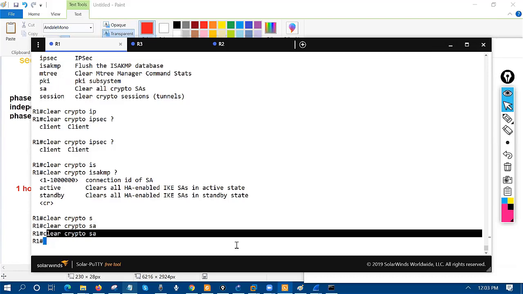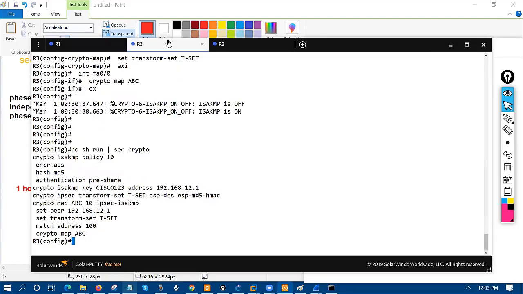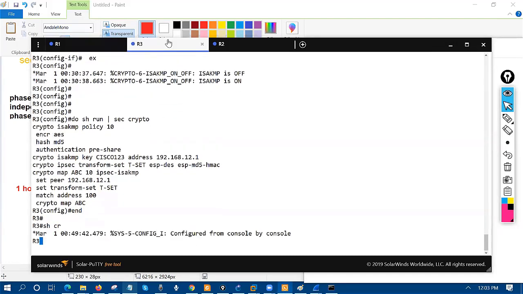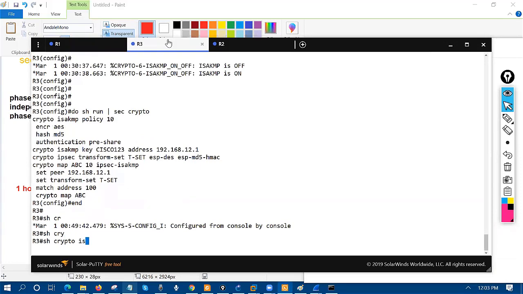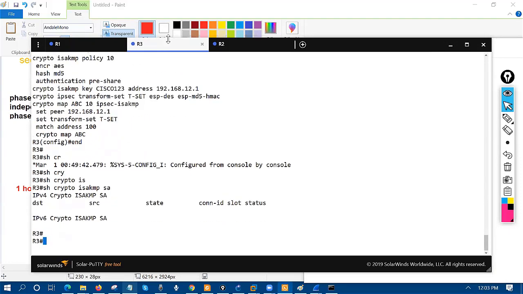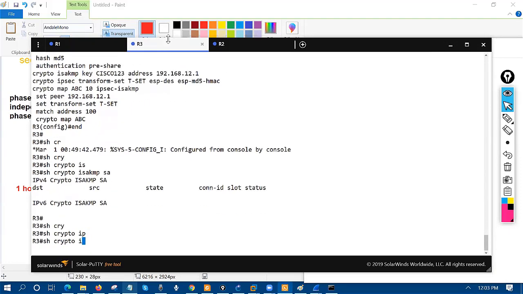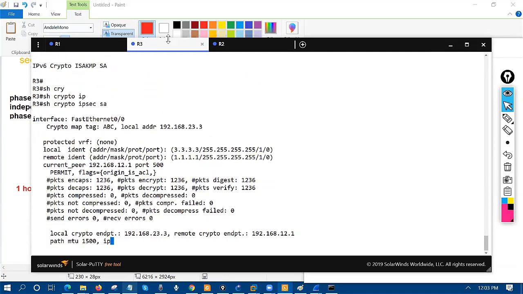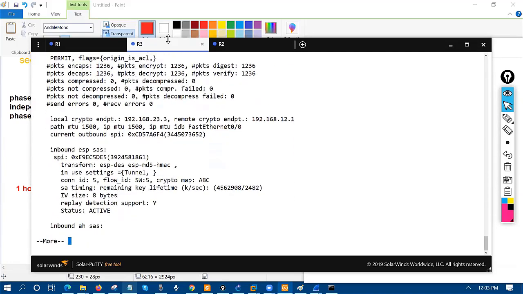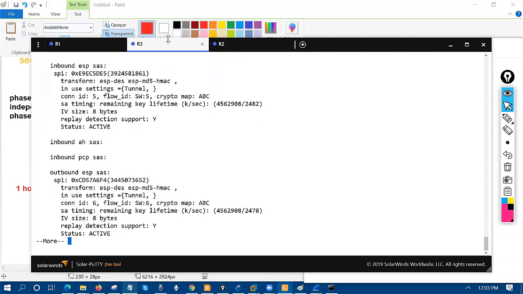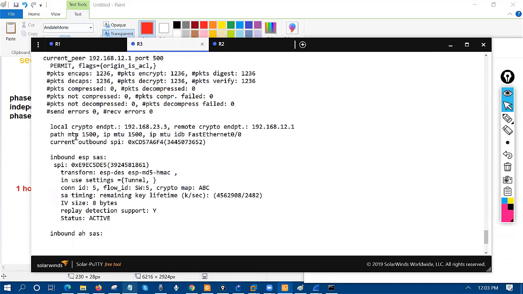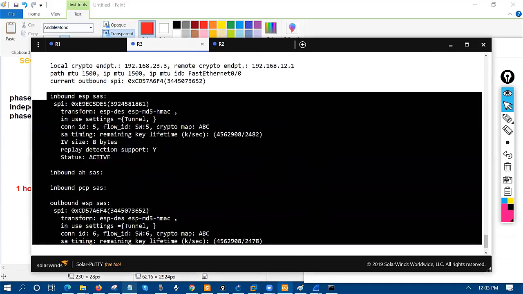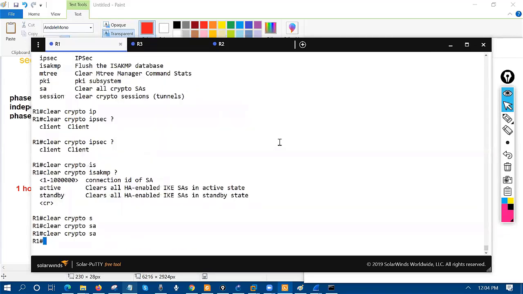So right now nothing I have, right? If you go back to router number 3, crypto ISAKMP SA, nothing. So crypto IPsec SA. This will be changed. Alright. So now let's do one thing. Let's go to R1 again, and I'm going to initiate the connection. What I'm going to do, I'm just going to ping over there.